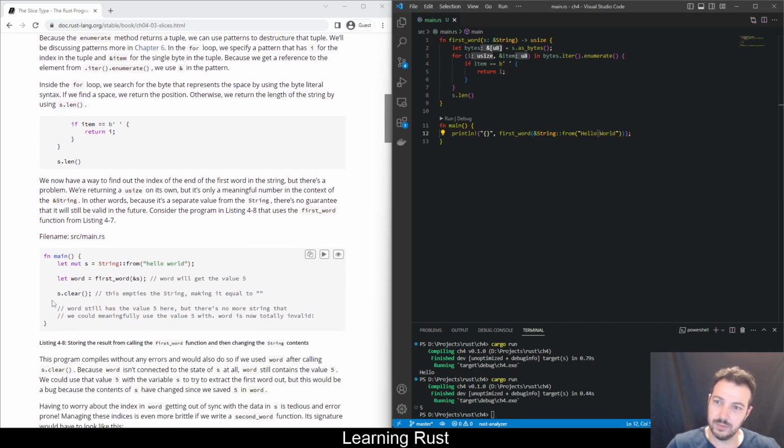We now have a way to find out the index of the end of the first word in the string, but there's a problem. We're returning a usize on its own, but it's only a meaningful number in the context of this string. In other words, because it's a separate value from the string, there is no guarantee that it will still be valid in the future. Yeah, if we change the string somehow, if it was a mutable string, or if you want to use it on a different string, maybe we did some operations, some shadowing. So yeah, when I'm getting a number without the string, it can be non-relevant when I use it.